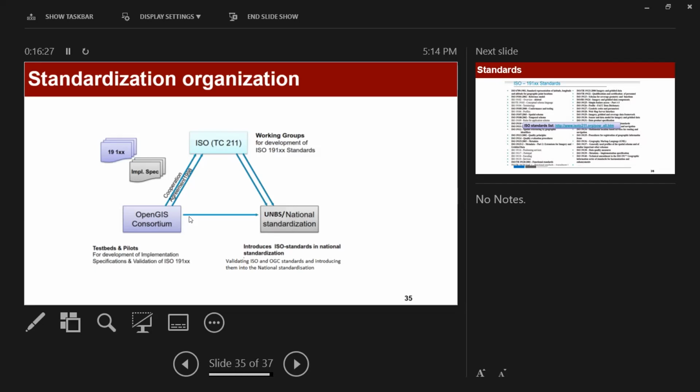Now we have our National Standardization Organization. These guys are supposed to look at both the ISO TC and the OGC Consortium specifications, and then they're supposed to make a profile of these standards. And then this is what is introduced in the national standardization.